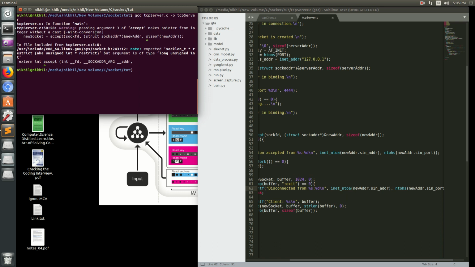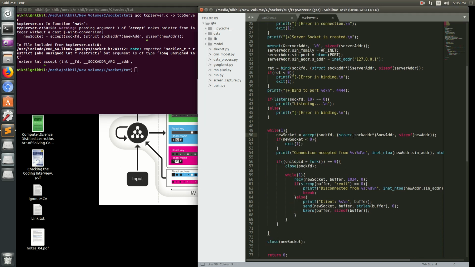So again we have some warning and a note. Now let's see that in line number 50. First let's go to line number 50 and see. So we have an error in the accept command. Accept is FT. Okay, then struct socket ADDR in and the new ADDR with percentile. Okay.